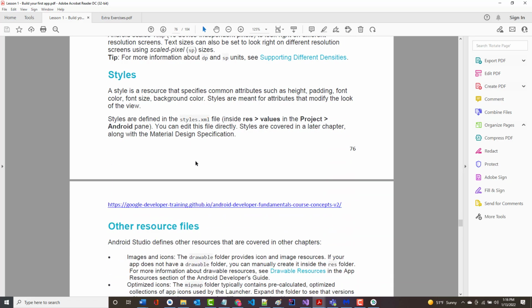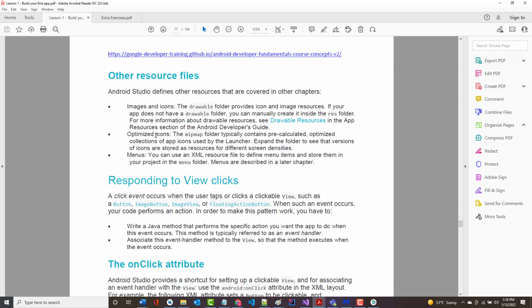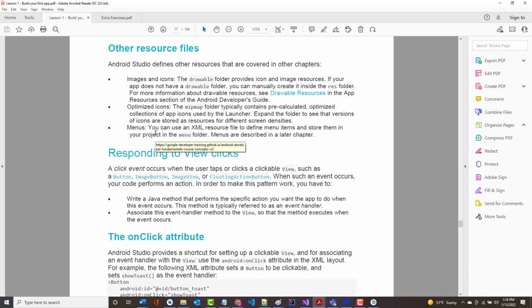Styles, again, some of that goes into getting in with themes, but it says common attributes such as height, padding, font, etc. Styles are meant for attributes that modify the look of the view. And again, the idea is most people are comfortable when you create an app that the buttons are the same size, for example. It says Android Studio here, I'm on page 77, defines other resources that are covered in other chapters. I'm not going to read those because we'll talk about them in other chapters.